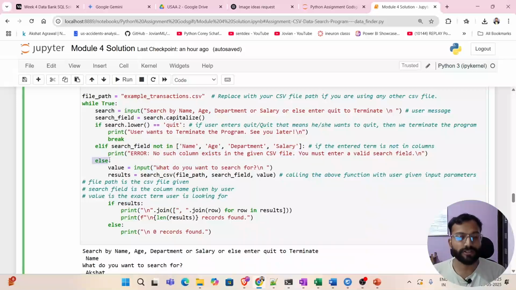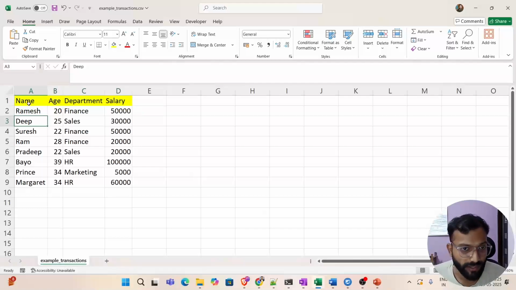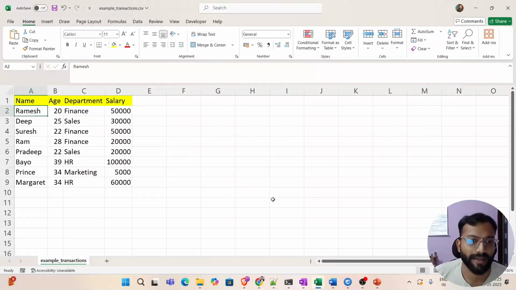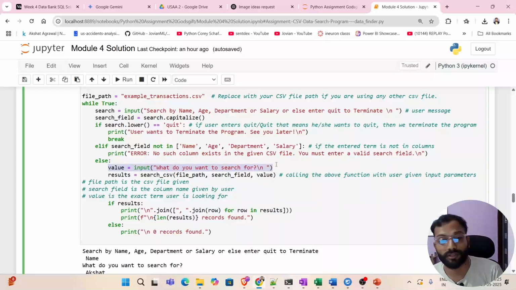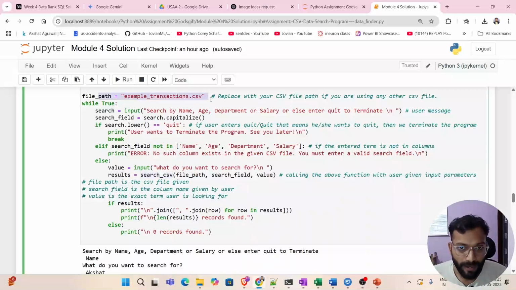In all other situations, basically whatever the user has entered exists in the column names, so we will ask for the value: what do you want to search for? For example, search field will be the name and the value will be Ramesh. Correct? So let's say the user wants to search for name Ramesh. I will call this search CSV function with the given file path, this is the file path, the search field, that is the name column, and the value, that is Ramesh.